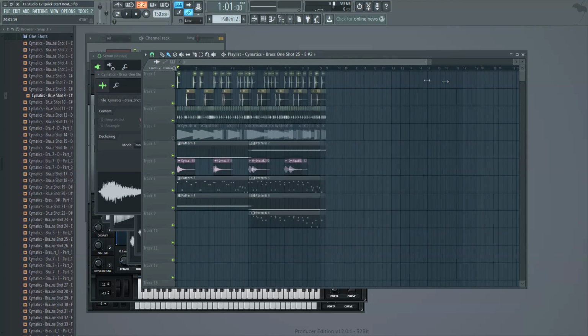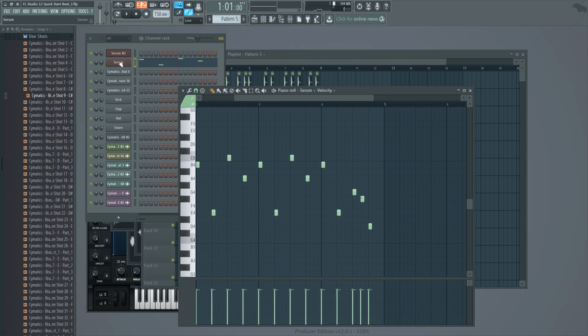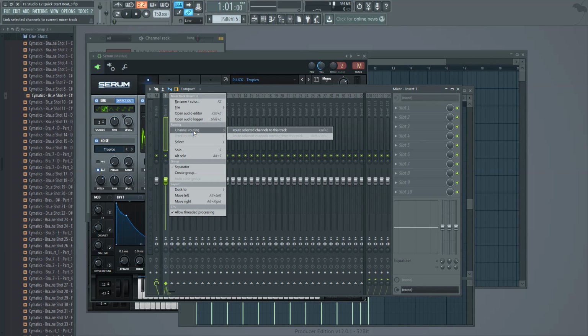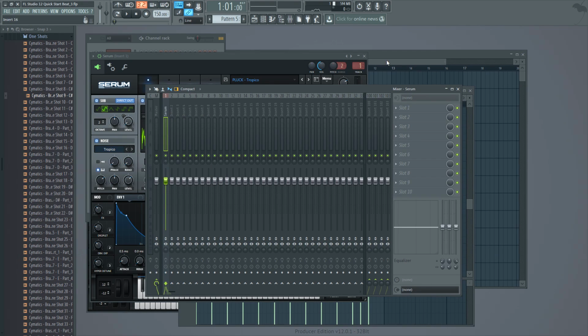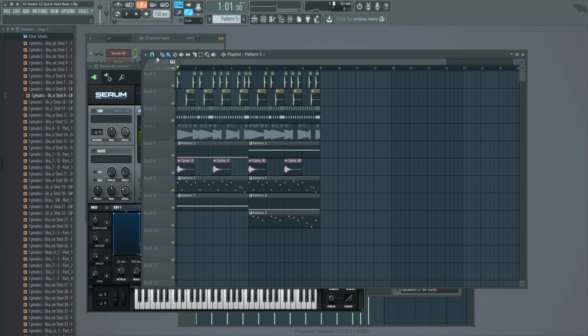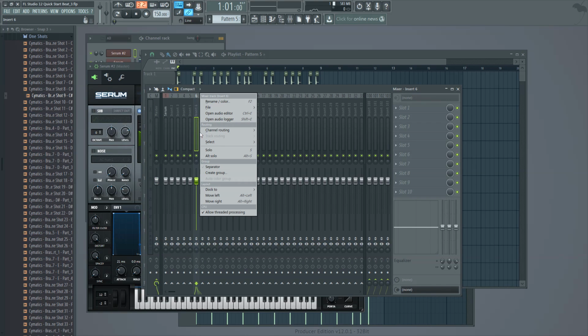So this is how you add effects through the mixer. Let's go ahead and add Serum to our mixer here. Let's go ahead and add it on Insert 1. Right click, Channel Routing, and route selected channels to this track. And that's how you add a plugin or a sample or anything. You just want to make sure that it's selected, and then go to whichever channel on the mixer that you want to assign it to. Right click, Channel Routing, route selected channels to this track.